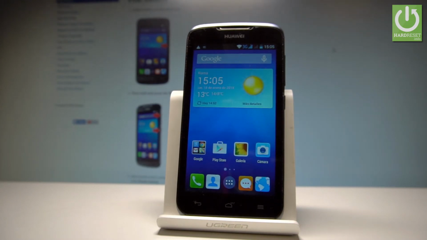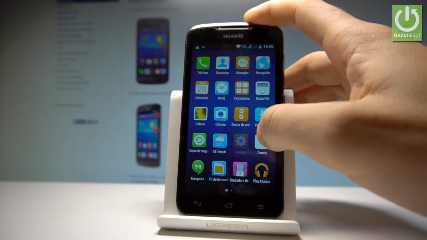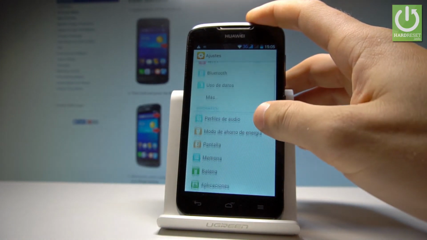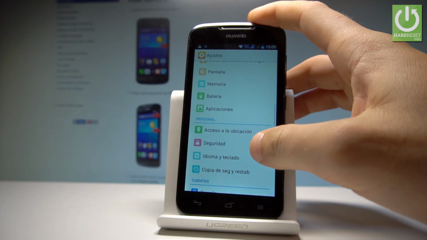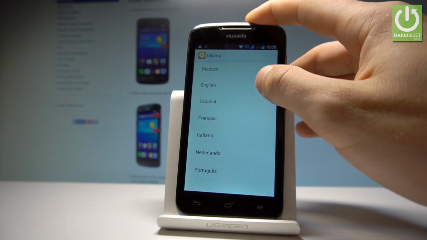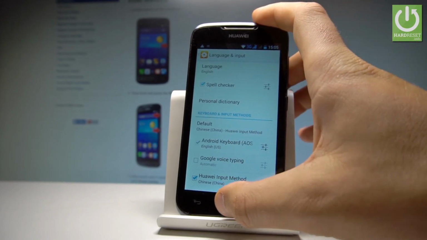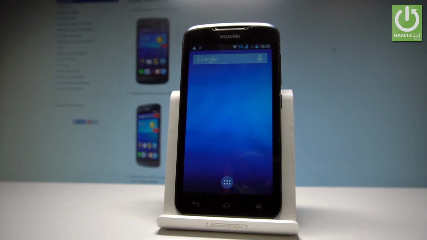If you would like to go back to previous version, just tap apps icon, find and select Ajustes. Let's scroll down and choose Idioma y Teclado. Tap Idioma one more time, and from the following list, let's choose English. And as you can see, everything is in English right now, so everything went well.